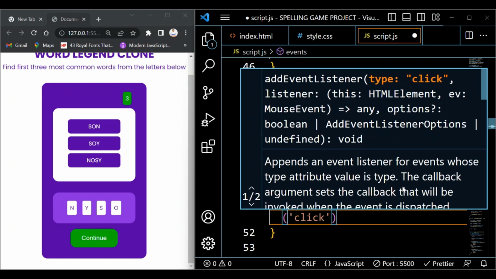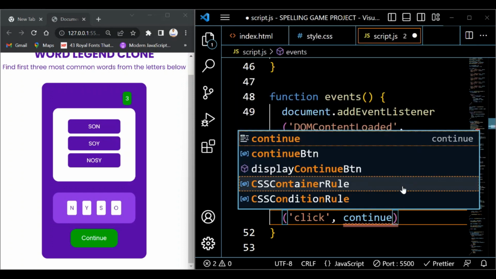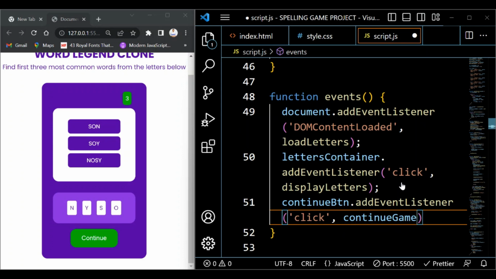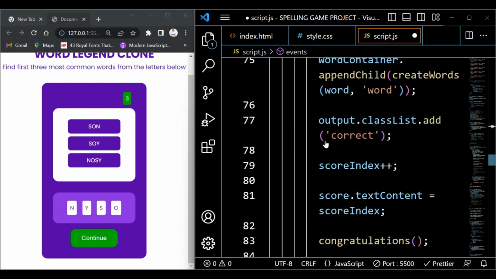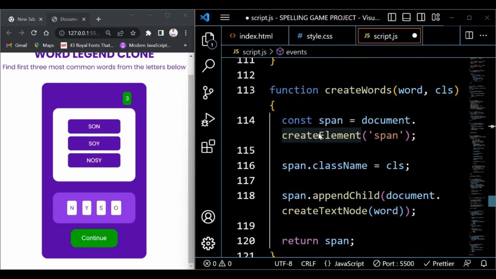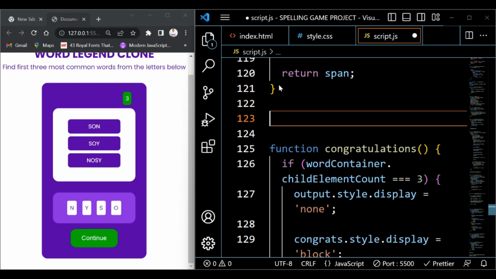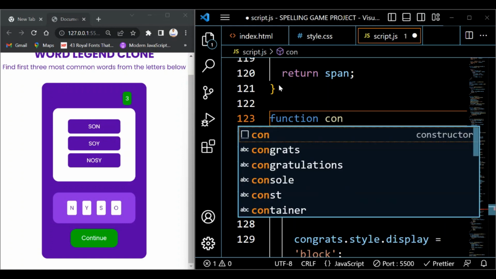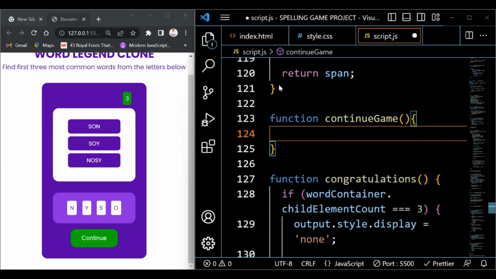When that click event fires off, I'm going to call a function called continue game. So I'm just going to come over here and create that continue game function after this. I'm going to say function continue game. So what do we want to do?